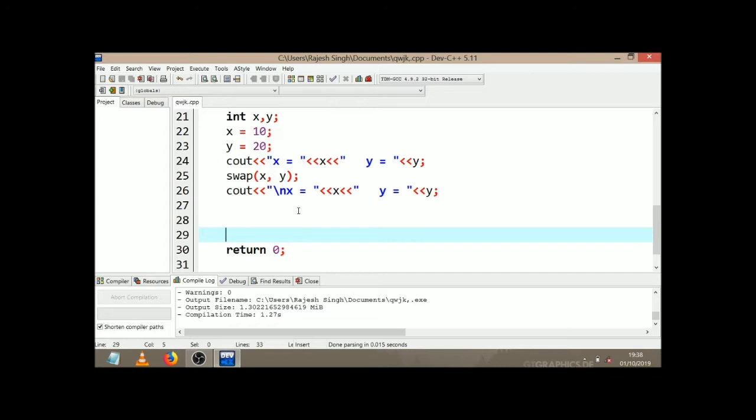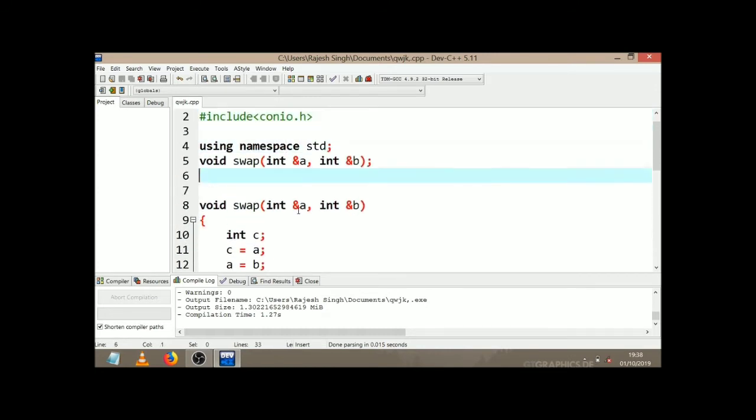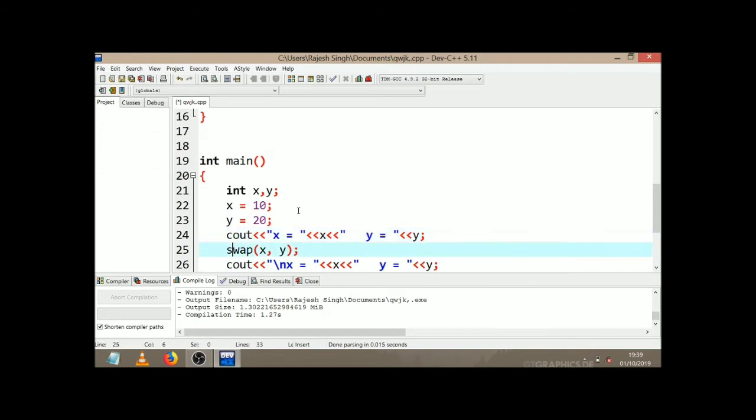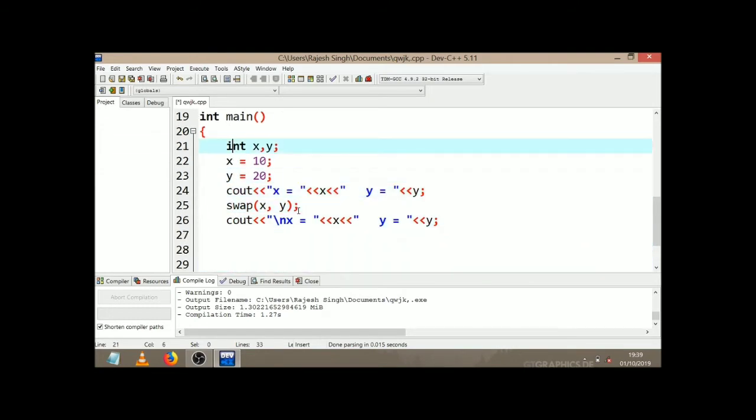The same thing can be done with the help of pointers also. Pointers are basically variables that hold the address of another variable. Let me show you how a pointer is declared and how a pointer can help in doing the same task. Pointers are declared with an asterisk before the variable name like this, and we have to change the names here also. We have to put an asterisk before all the pointers because they are pointers.